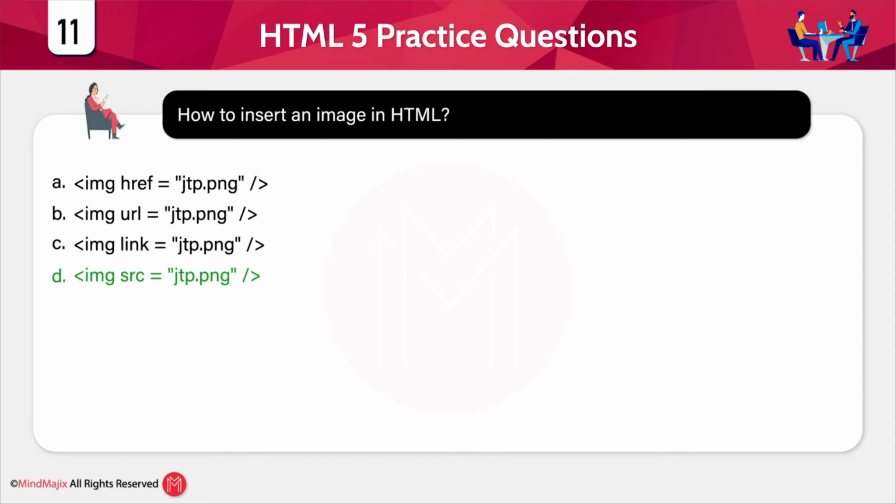What was the correct answer for the 11th one? D. D is the correct option, guys. Image src is equal to the source address of this image.